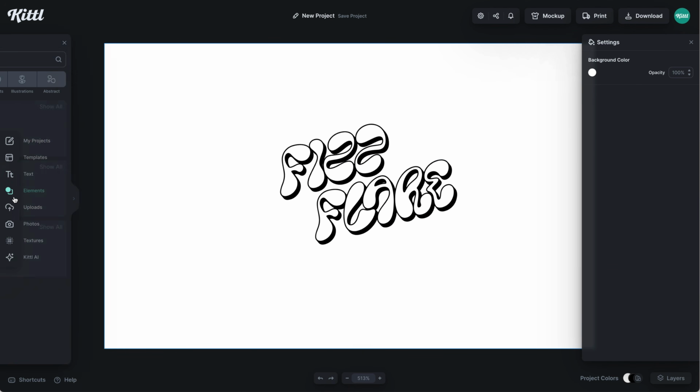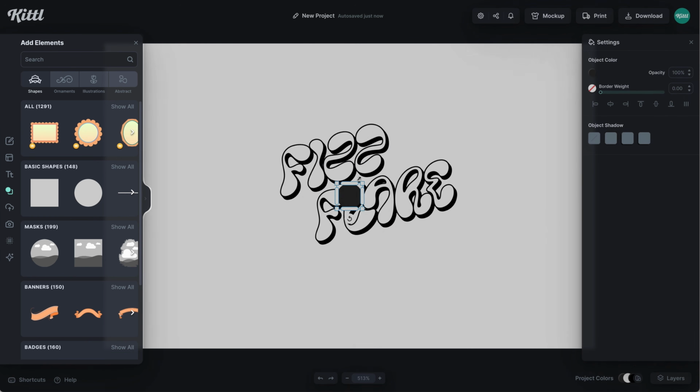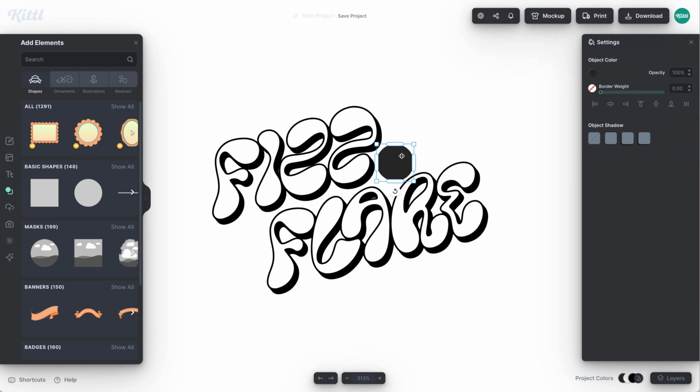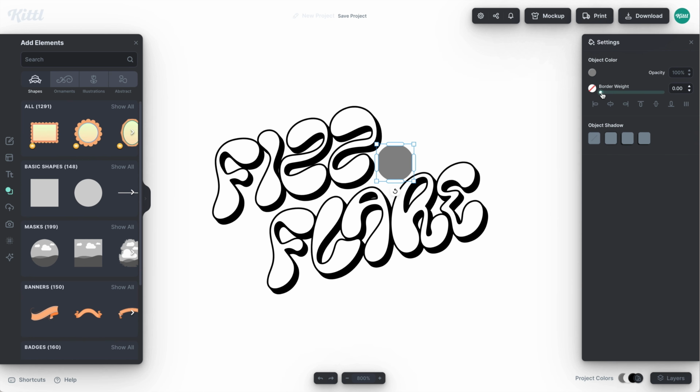So I have our kind of outlined faux shadow, our block shadow down there. And then what I'm going to do is add some bubble or fizz effect. So I've just added this circle right here, and I'm going to make this kind of this darker gray, or this towards the darker gray. I'm going to give it a border weight, and then you're going to notice that I'm going to try to do the same thing that's happening with the text.